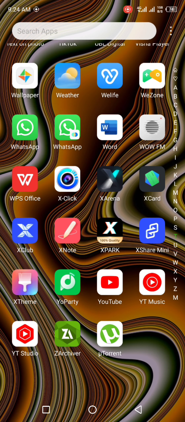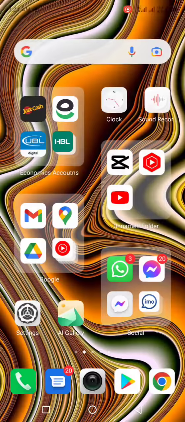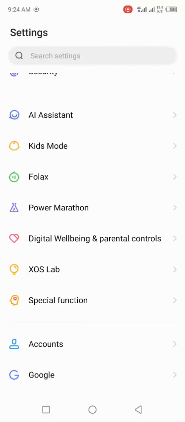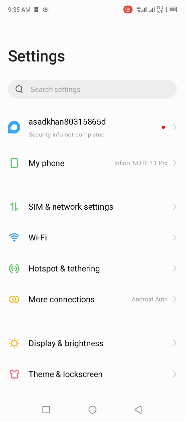So now let's start the video without wasting time. First of all, you have to search for the settings option in your Android mobile phone. Once you find it, click on it. Now here you can see many different options on the main page of your mobile phone settings.